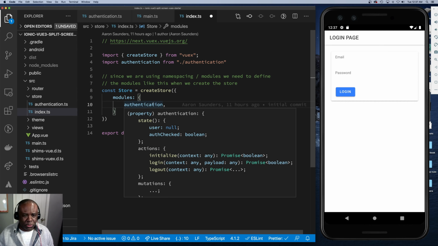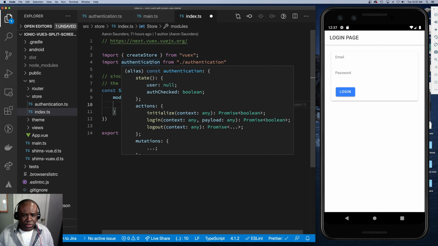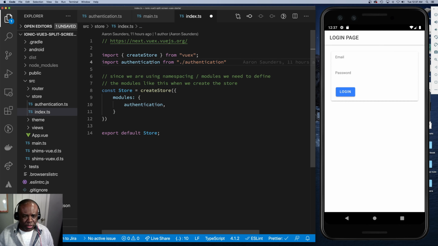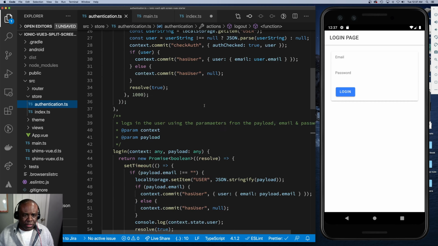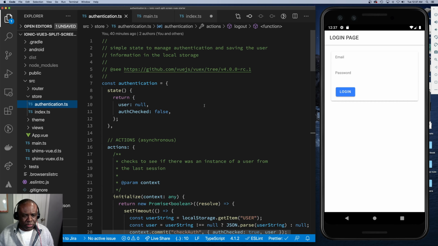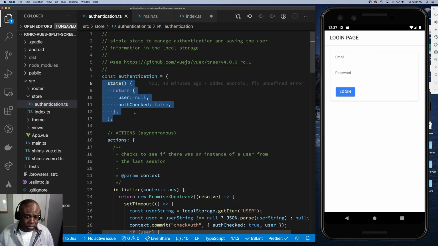In my authentication module is where I keep all the information that I want. And you can see my authentication module is imported right here. So if I go to my authentication module, which is here, it's broken up into separate sections. As I said, I have my state up top. All I'm keeping track of is a user object. And then I'm keeping track of whether or not I did my auth check, which is basically my initialization.